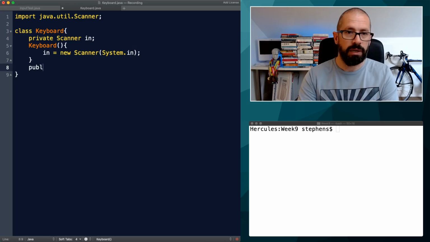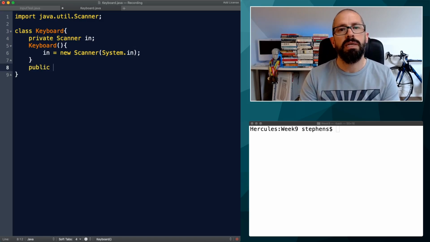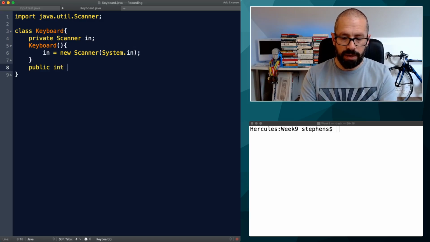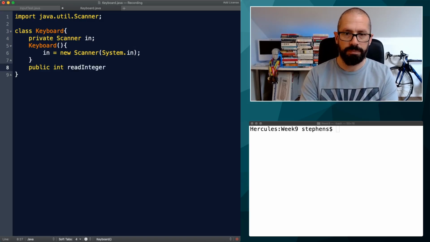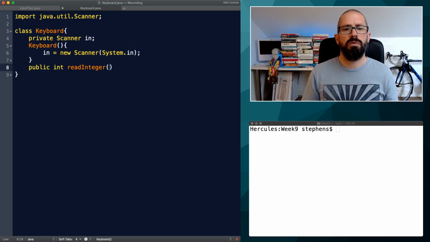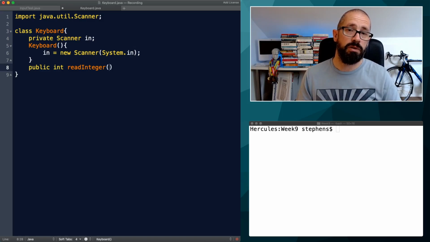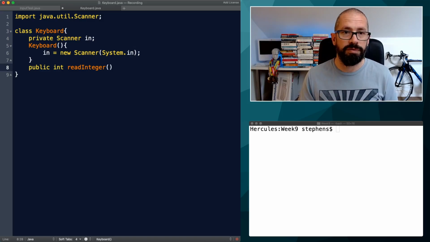So I'm going to say public because it's going to be a public method. I want to read in an integer value, so I want this method to return an integer. So the return type is going to be int, and then the name of the method is just going to be readInteger. Okay, so what parameters do I want this method to take? Well, let's go back and have a look at the previous program, and we'll see the behavior. We'll have a look at the behavior of that and try and match this method to the behavior of the previous program.